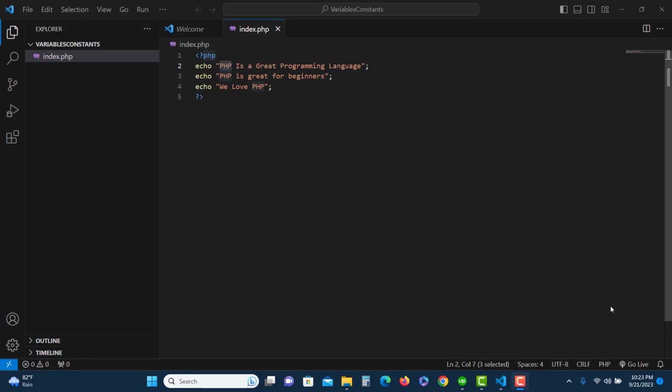Let's first discuss what PHP variables are. I'll explain this with an example. Here I have written 3 lines of code. In each line, if you notice, we have a common word, PHP. Now suppose for some reason you need to change this PHP to something else, suppose you want to change it to Java. So what you can do is change it in every sentence like this.